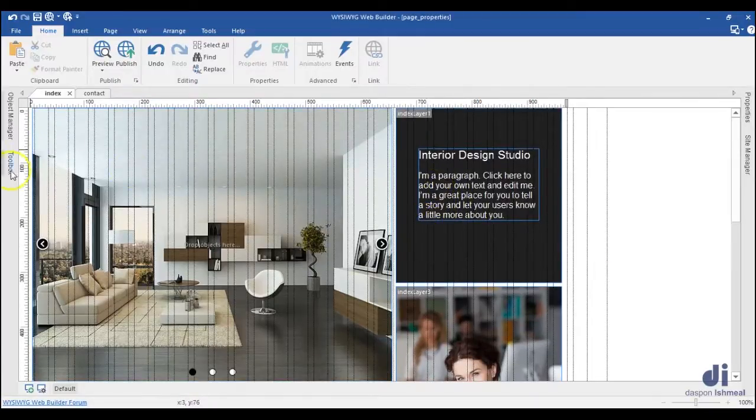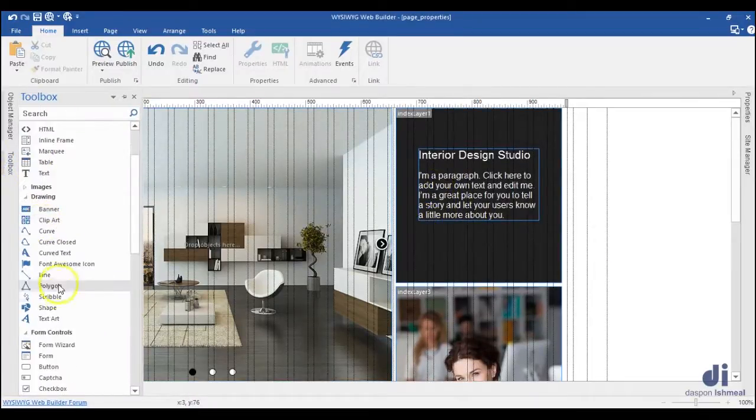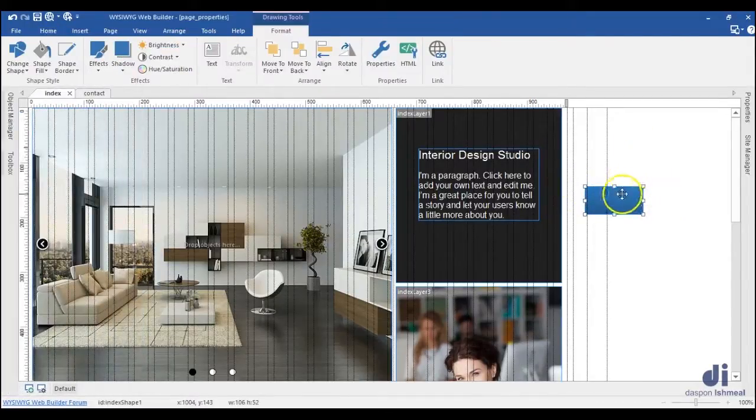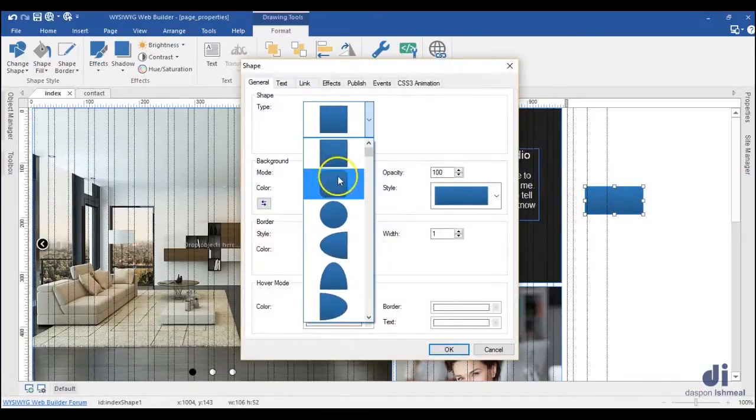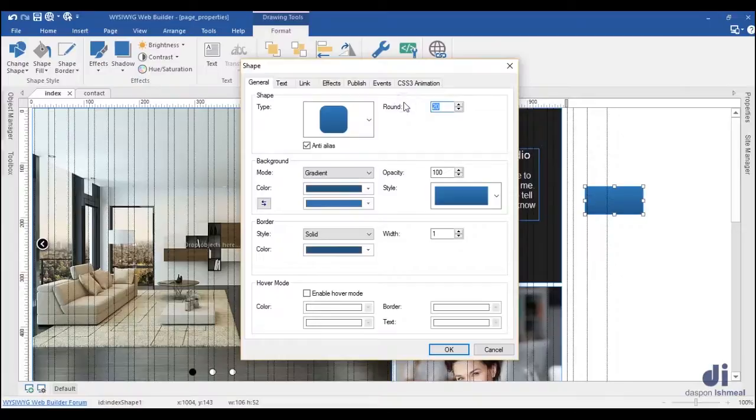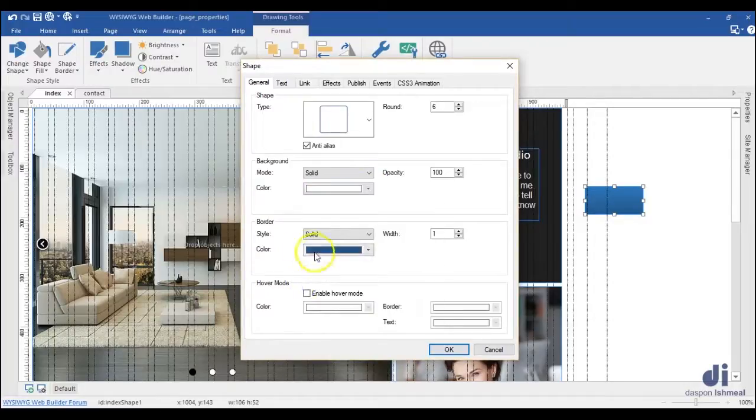To add a button, let's go to Toolbox and at Drawing, let's go to Shape. Draw on an empty space and let's change the settings of this shape. Double click in it. Under my type, I'm going to select Round Edge and change this to 6 pixels. Under the background, I'll change this to solid and change the color to white. Under border style, I'm going to change this to 0.